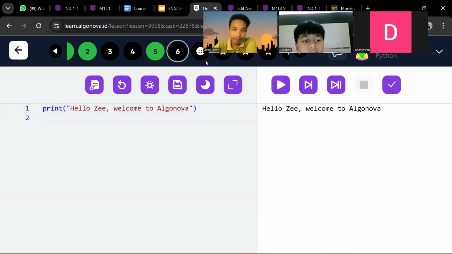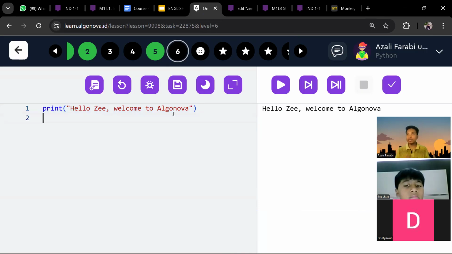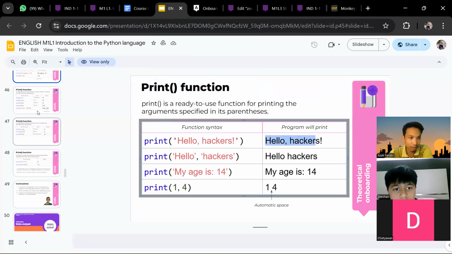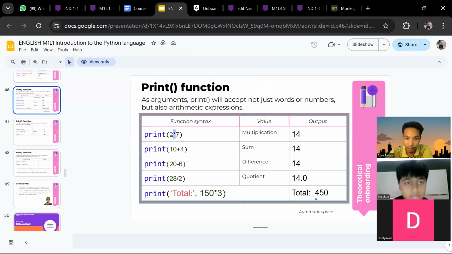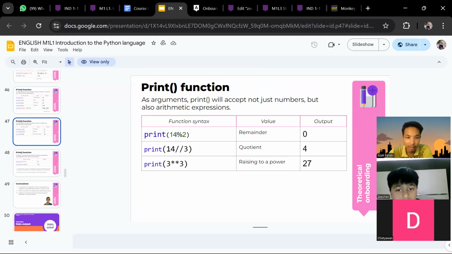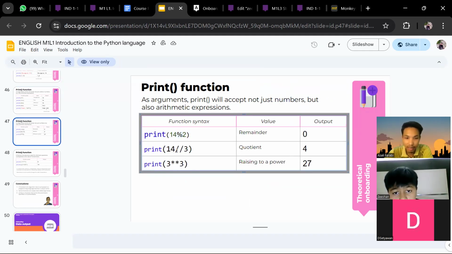Now let's say Z wants to calculate something or do mathematics. In that case, you can use this workspace, of course, and we can perform calculations like multiplication. You can use star or asterisk, and then addition, subtraction, division, and then maybe this is quite rare, modulo, and then this is quotient or floor division, and then this is for power, something like that. Now let me show you.